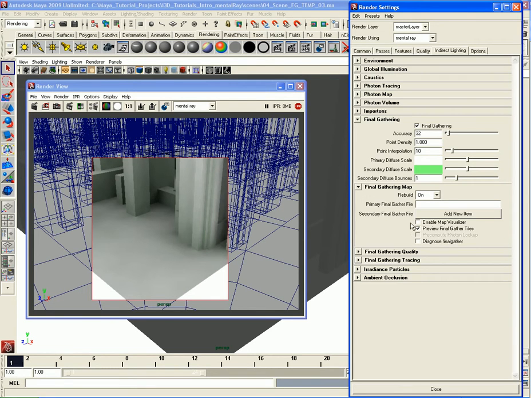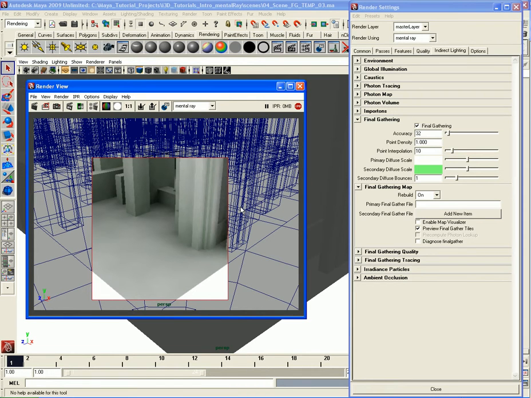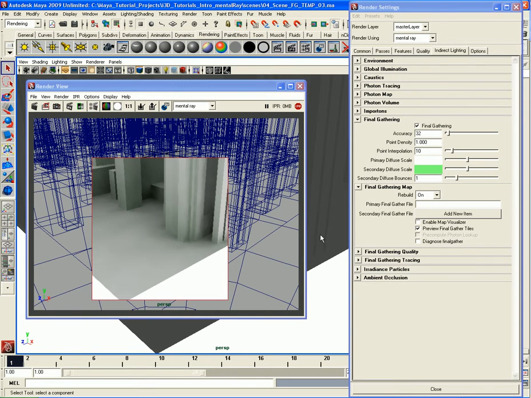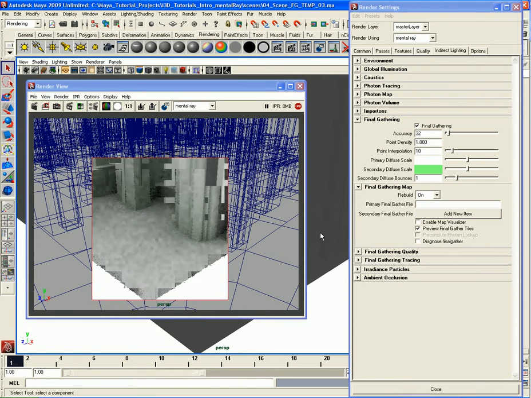Okay, so the first parameter here we have is a drop-down box for rebuild that says off, on, or freeze. The default is on. What this means is that final gathering is rebuilding every time we render out. If you notice, every time we make a change, it renders out. Now, if we're moving our camera around, it needs to render out again. One important thing to know about final gathering is that it's view dependent. That is, the final gather rays are working with the camera right now.